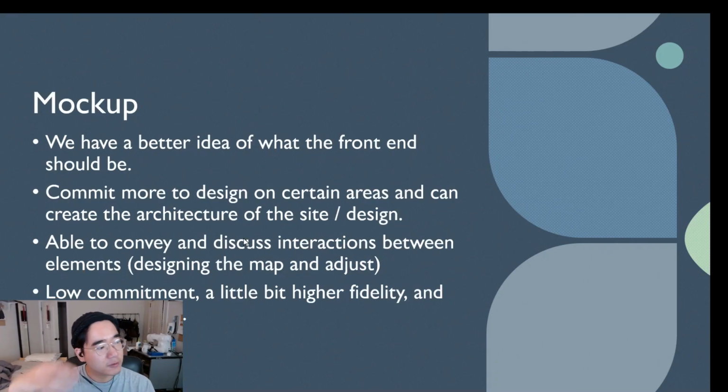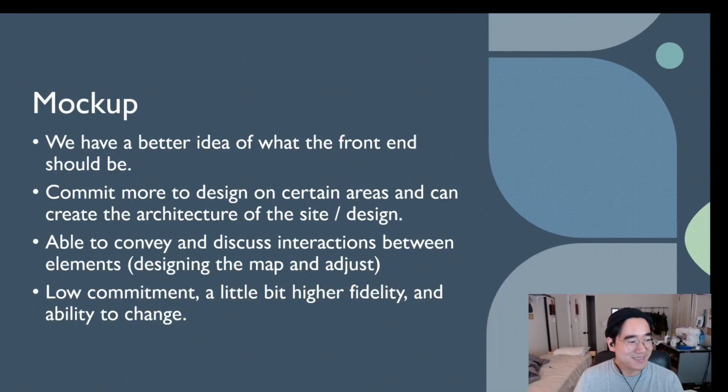And so after we go through this wireframe, and let's pretend that we've gone through a couple different wireframes, we've talked to the client, and they've discussed a lot of things. After we have a more concrete decision on the basic design, we can have a better idea of what the front end should be. So we can commit more to the design in some areas and can create the architecture of the site.